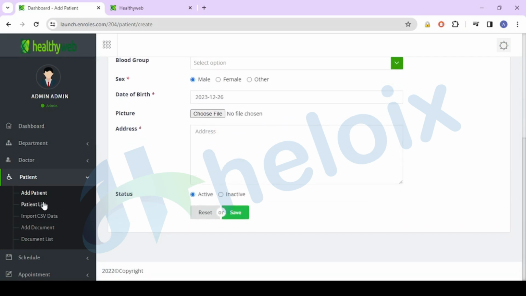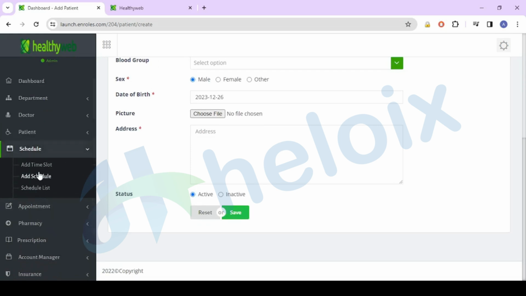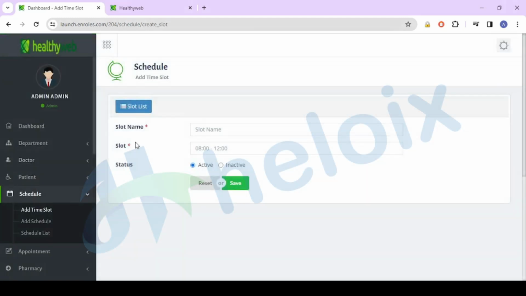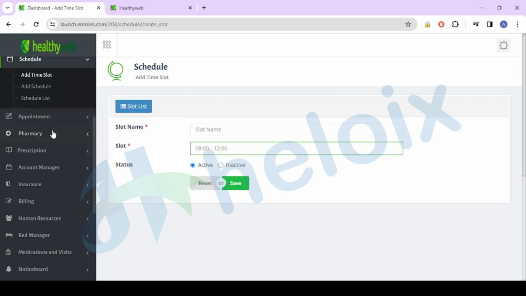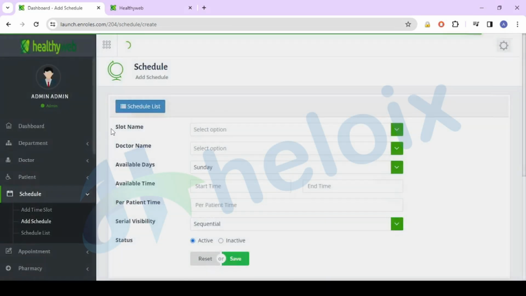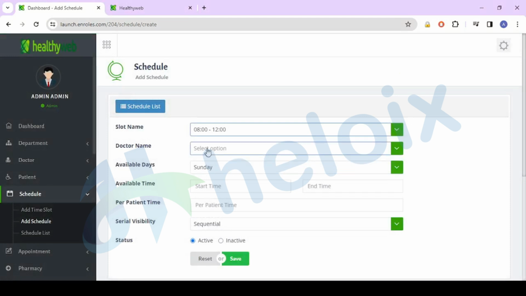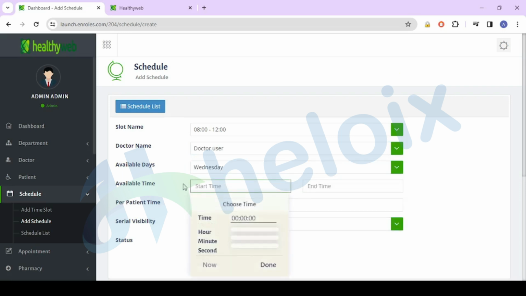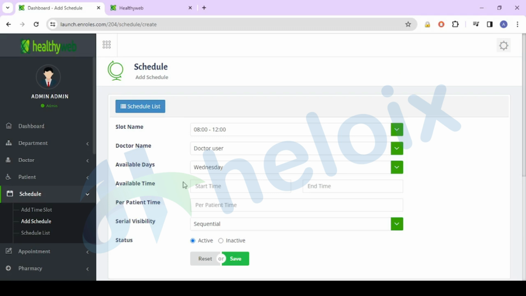After that we have documents. We have a schedule, so we can schedule as well. See, slot name, slot timing, active. If I need to add a schedule, then I can schedule as well. Here we can set available days, available time. Let me show you. After that we have per patient time, how much time they will spend on them, like a 30 minute appointment or 60 minute appointment. Serial visibility we can check and then update.